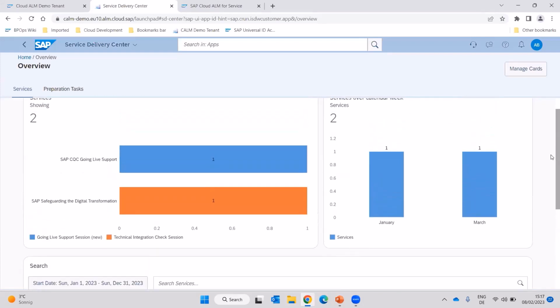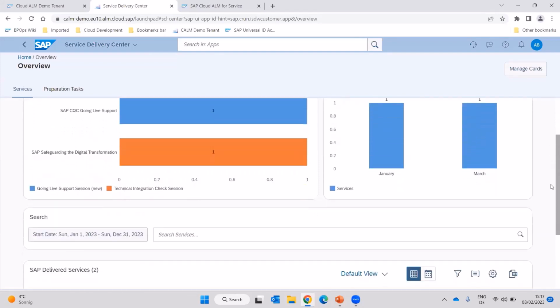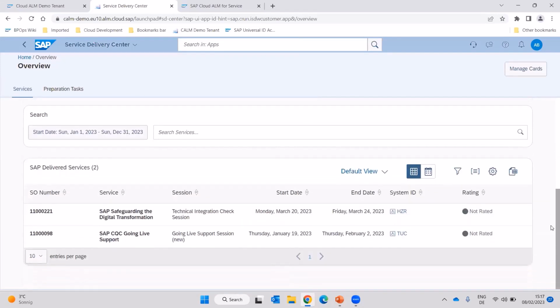And we can see, so there are 2 services this year that we have in for our demo customer. One is a technical integration check, and the other one is a going live support session. The going live support session here was conducted late in January, and the technical integration check is due in March.